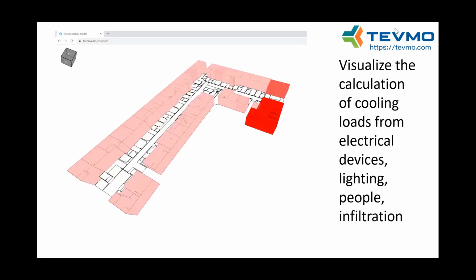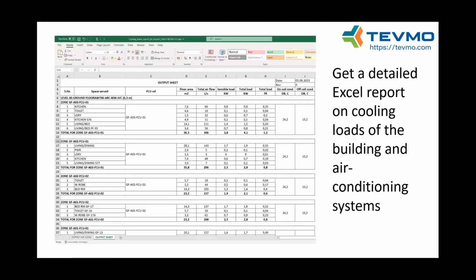Now we have the same visual report for other types of calculations, for example, for electrical devices, lighting, people, and filtration. For example, you see the red room, this one, it's more red than other rooms. It's because there is some kind of spot activity there. And you can easily check that you haven't forgotten anything. And for sure, we have all the reports. So our calculation is HRI calculation.